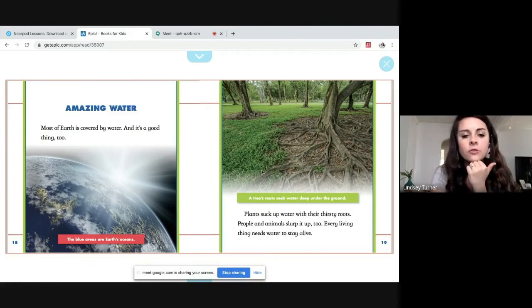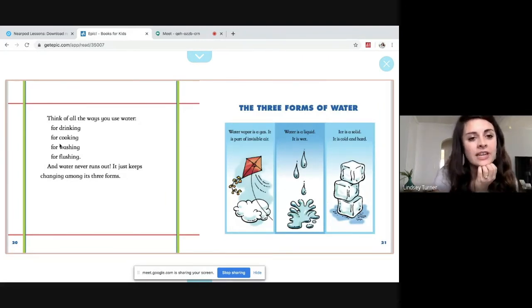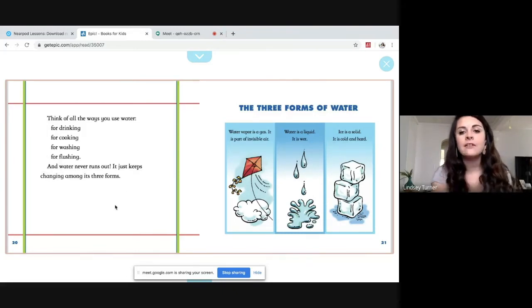So I see pictures and captions, a heading, and these captions say the blue areas are Earth's oceans. A tree's roots seek water, deep under the ground. And this page says, think of all the ways you can use water for drinking, for cooking, for washing, for flushing, and water never runs out. It just keeps changing among its 3 forms.